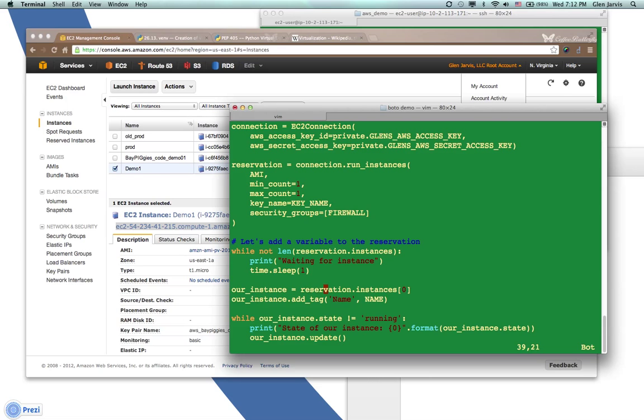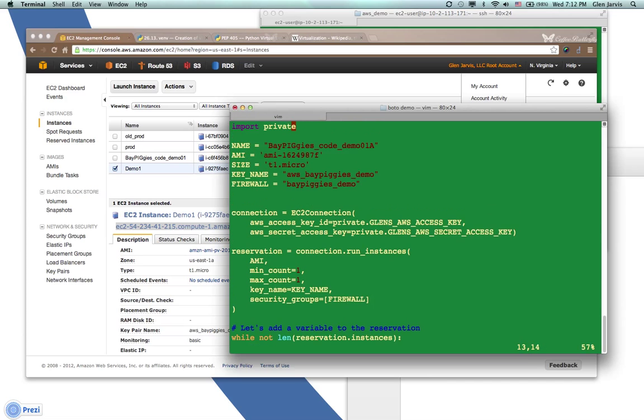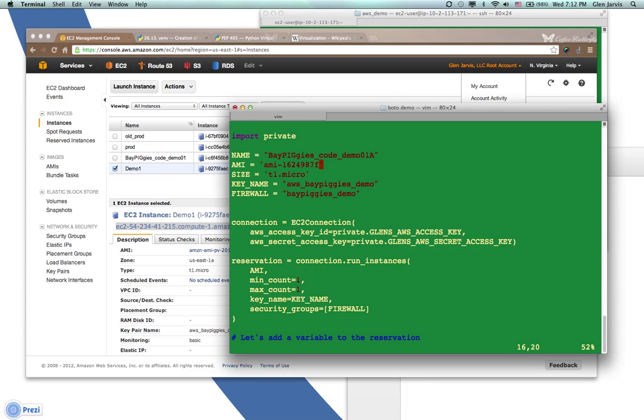Our instance is going to be the first instance in the reservation, and since we only have one, it only makes sense to pull the first one off. We obviously get a list of reservations back, a list of instances back in our reservation. And then we're going to add the tag name. So this is done after the fact. Our instance is the actual instance we created, and then we add the tag name with the name that we created earlier, which was code demo 1A.